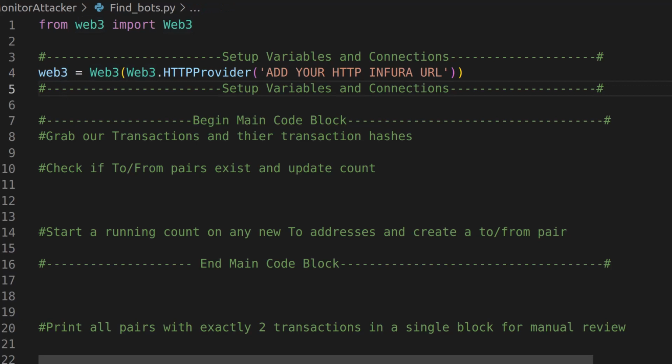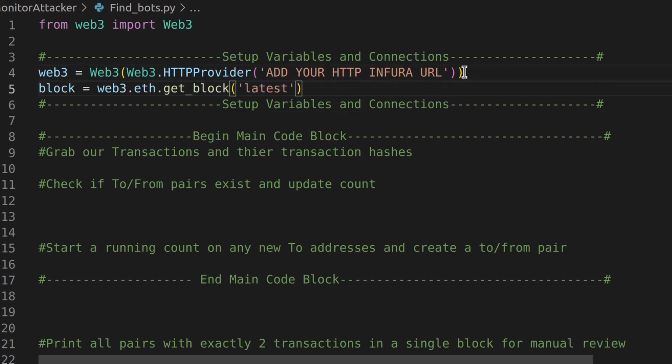Now, what do we first want to do with that connection? Well, let's grab the blocks off the blockchain. So we could say block equals web3.eth get block. And what do we want? We want the latest block. So pretty easy. We're just using that Web3 variable we just created. We're saying use our connection to the blockchain to grab the latest block, and we'll assign that to a block variable that we can use to look at all the data.